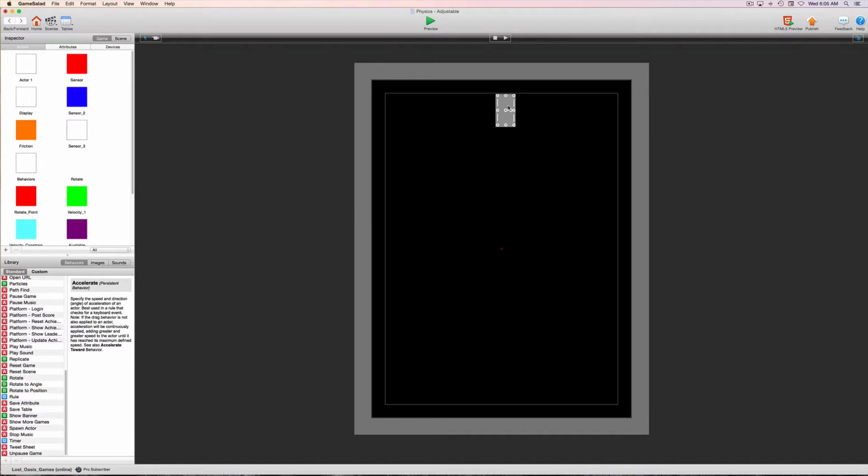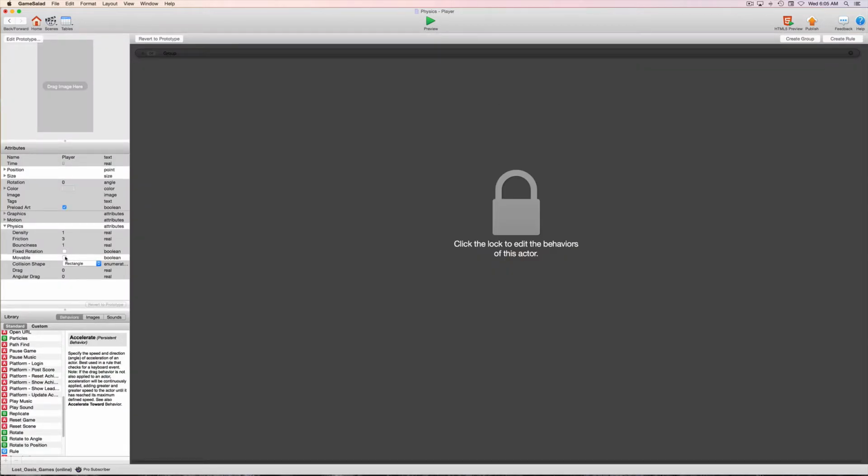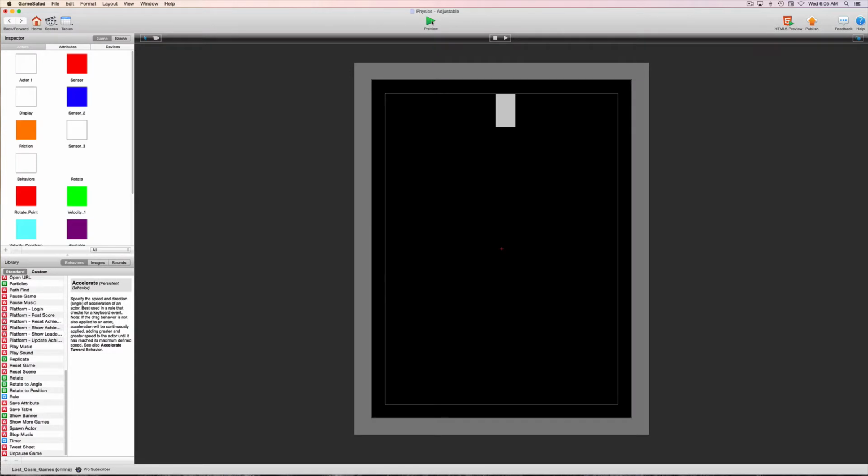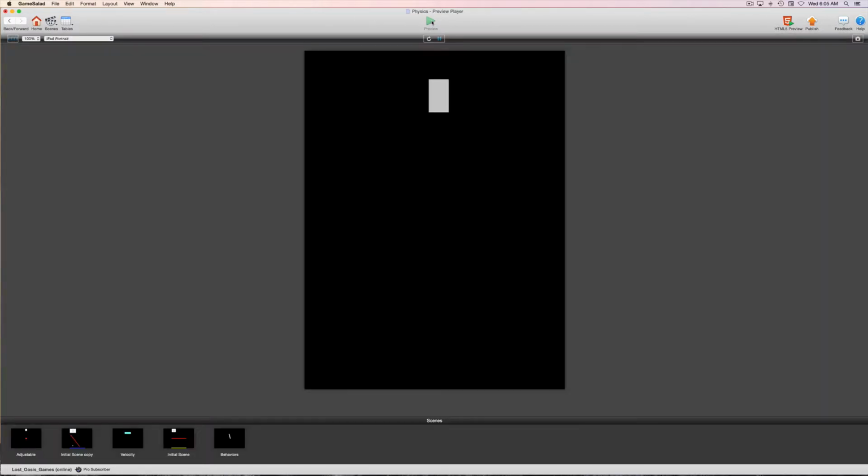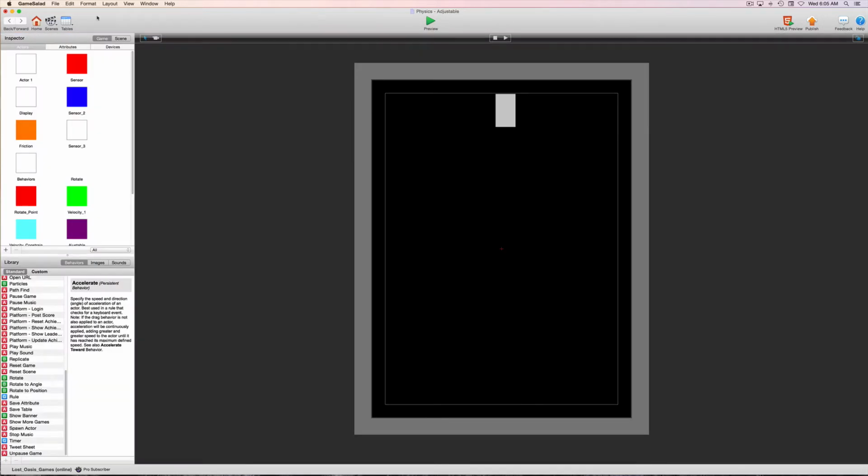So let's go back into our actor, check movable, and hit preview. Now what we're going to see is our actor being pulled down by the force of gravity. It's being affected by the physics engine by checking it movable and unmovable.